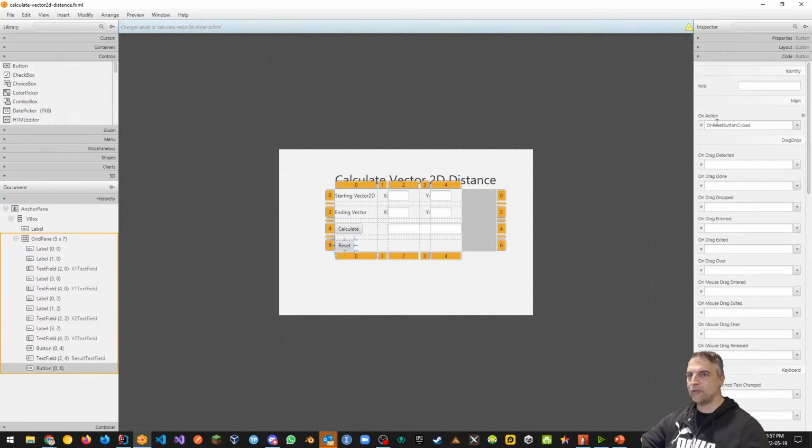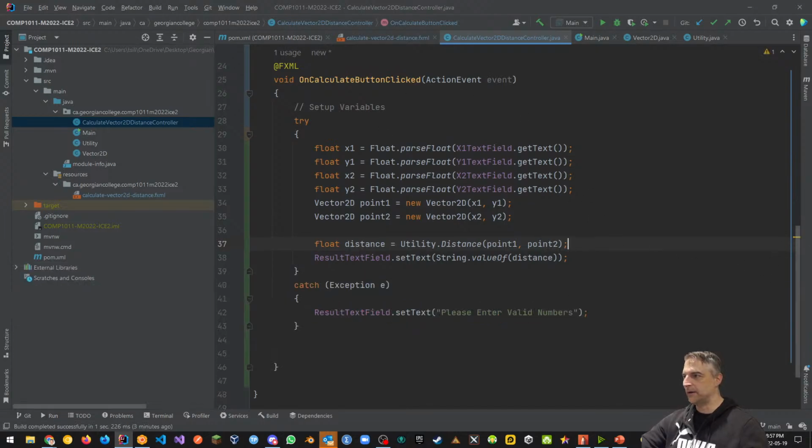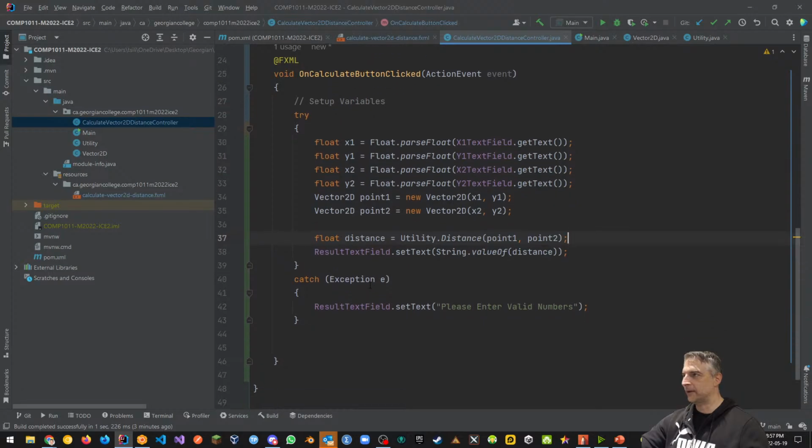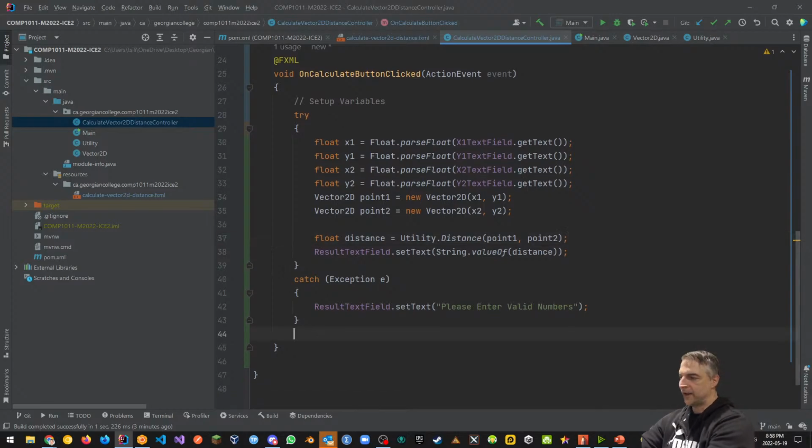But there is no on reset button clicked event. So how do we add this in? Well, I'm going to go back and put it in. Just like we had this one, we can type it in ourselves. We can say at fxml, that's the decorator.